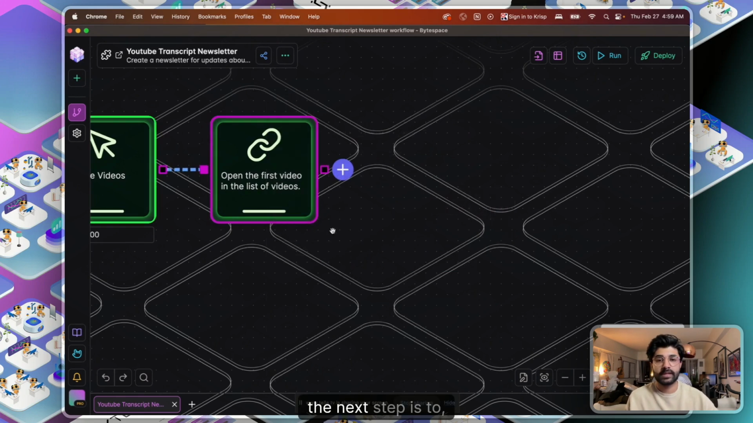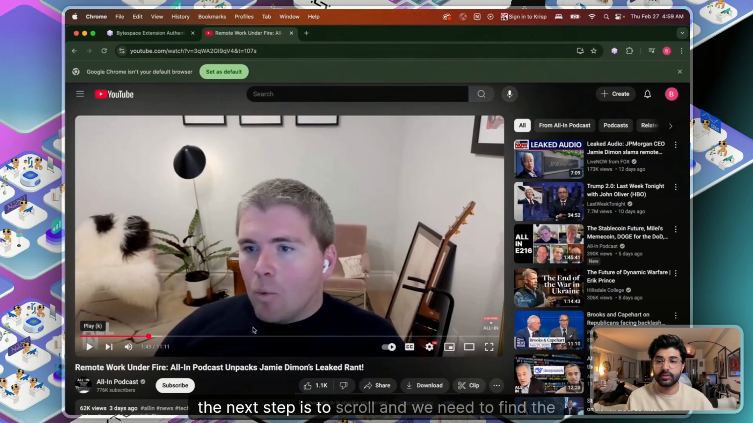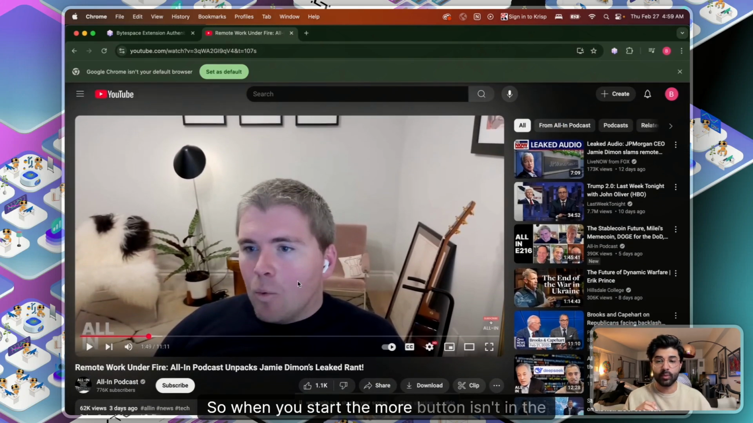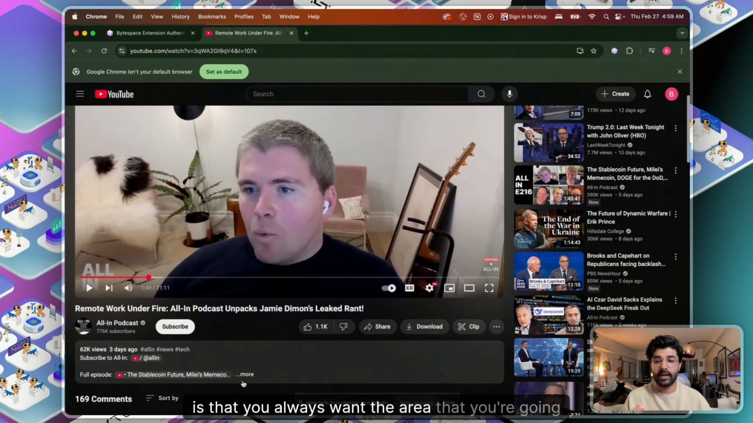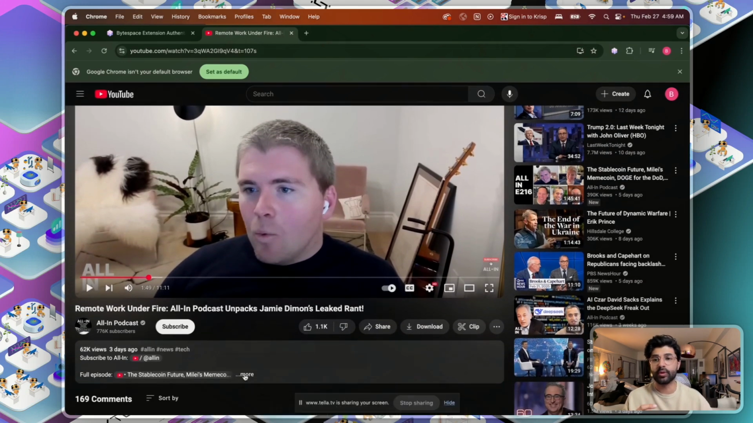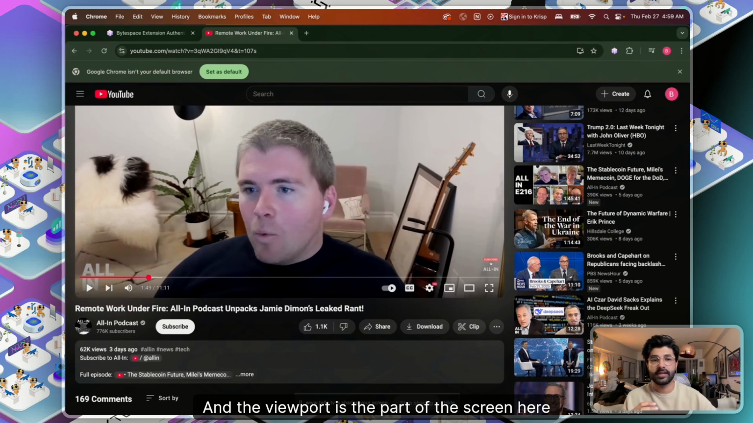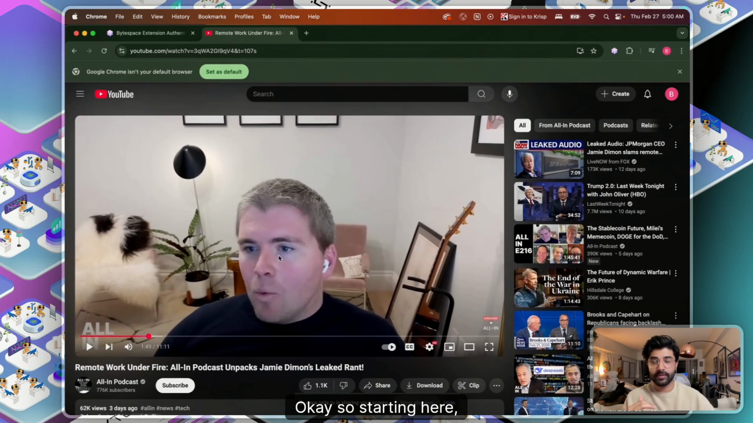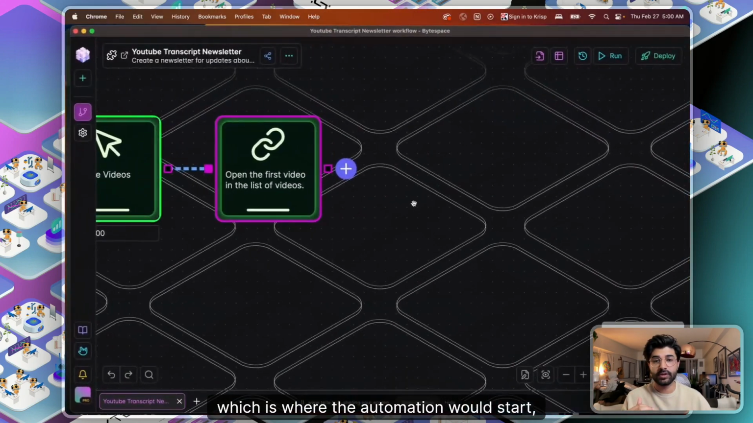And then the next step is to scroll, and we need to find the more button, right? So when you start, the more button isn't in the screen, and a best practice for selectors is that you always want the area that you're going to click to be in the viewport, and the viewport is the part of the screen here that you can see. Okay, so starting here, which is where the automation would start.